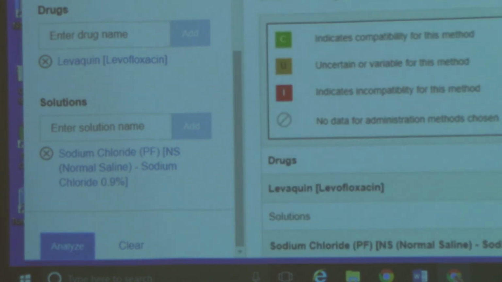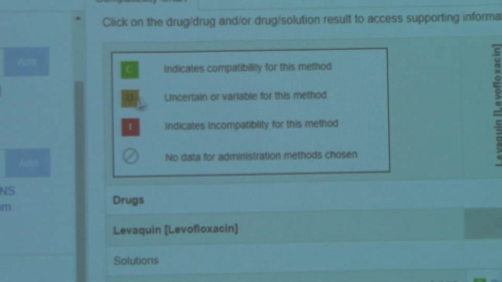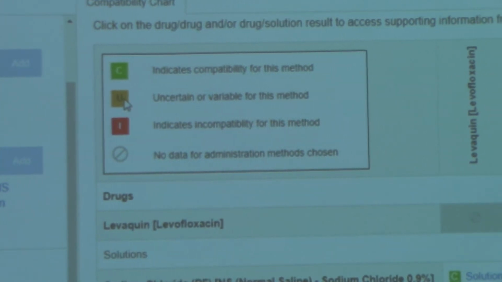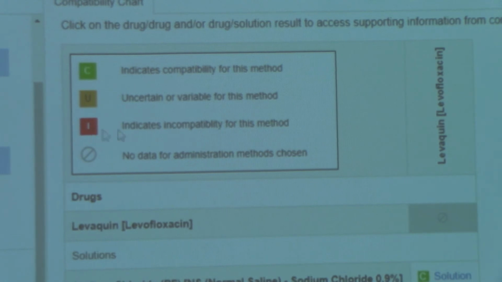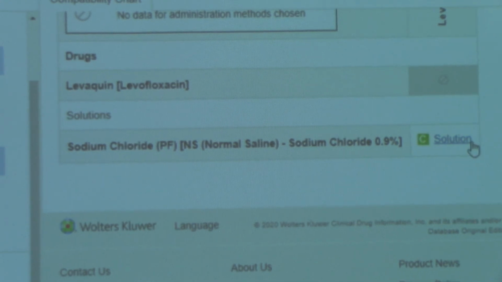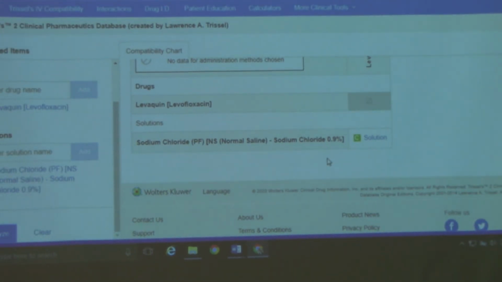and it will bring me up this chart. You will notice this chart has things that are compatible in the green, things that are uncertain or variable. If you get that, you're not going to be the one to test it, so I still want to mix them, and incompatible. And if you look at our Levaquin and our sodium chloride, it gets a green C for compatible. So if I have a patient with the primary fluids of sodium chloride 0.9% infusing, and I want to piggyback in a Levaquin, this would be safe to do. And that's how you're going to check compatibility.